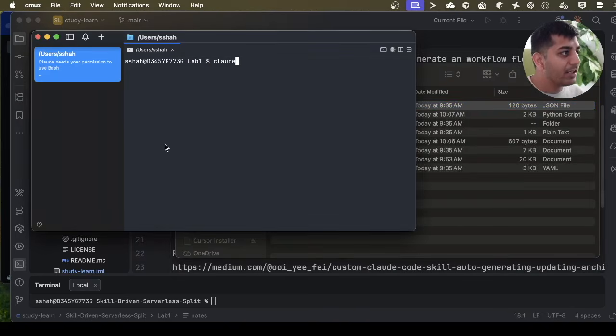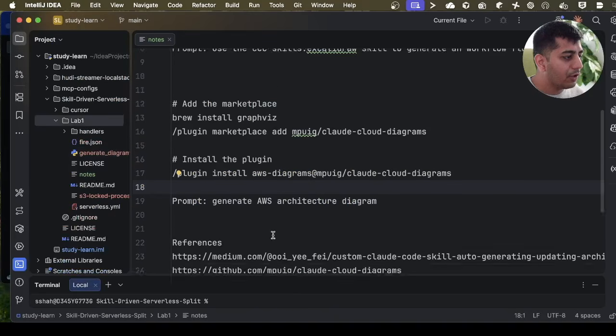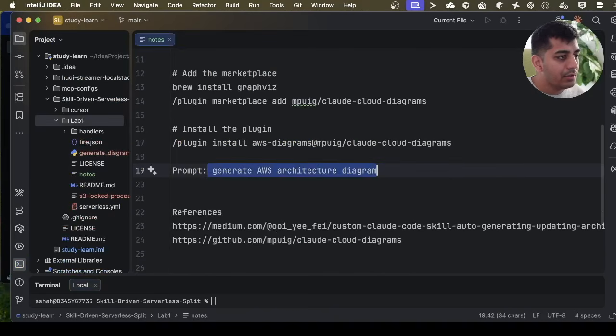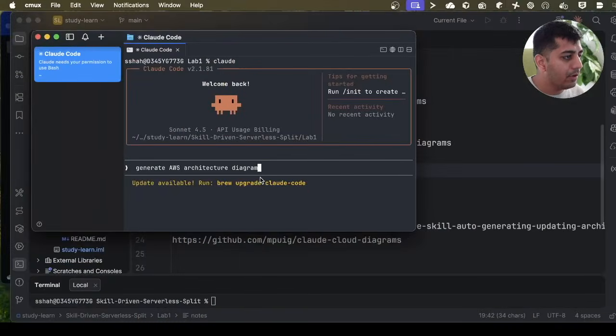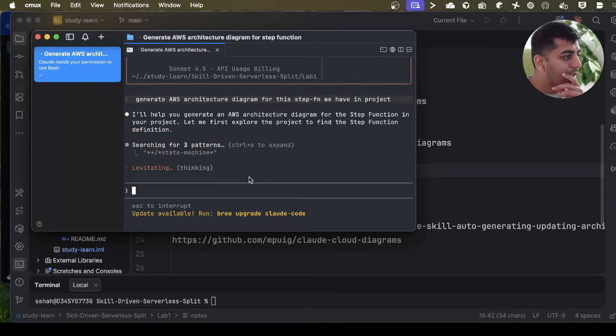So let me start my Claude Code, okay? So I have the Claude Code now, and now I'm gonna say generate the architecture diagram for the step function we have in the project. All right, so I've already installed the plugin, okay? So now I'm gonna let Claude Code generate an awesome, outstanding image for this. So let me pause the video and show you what the result looks like.